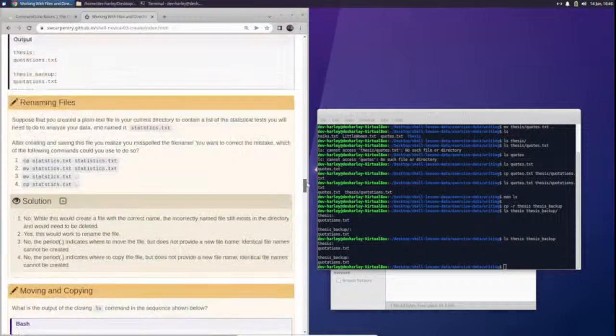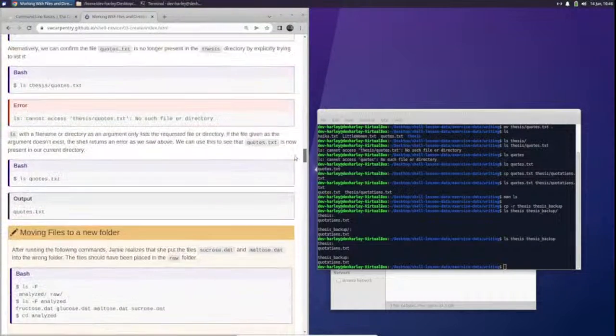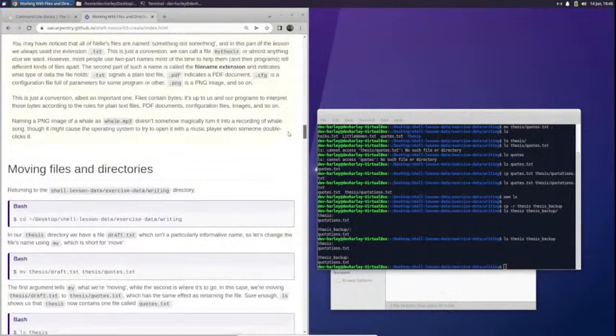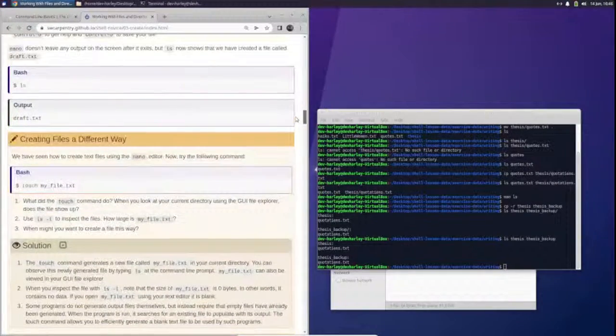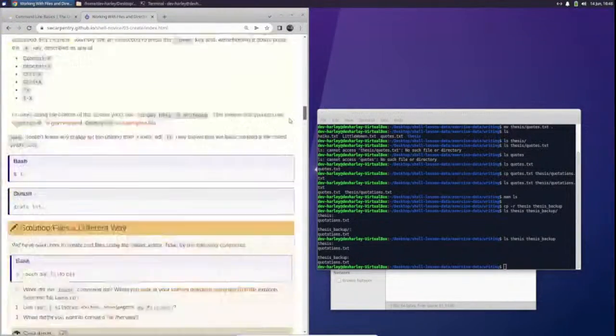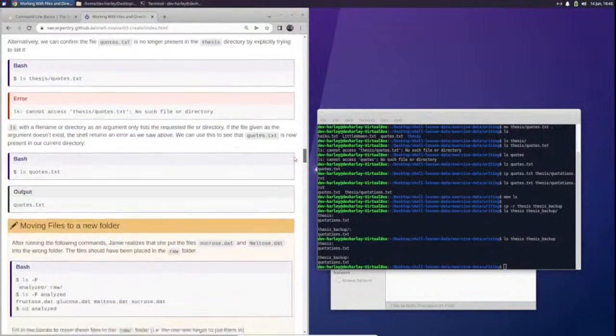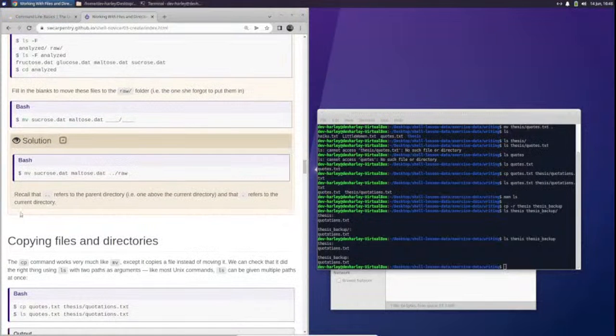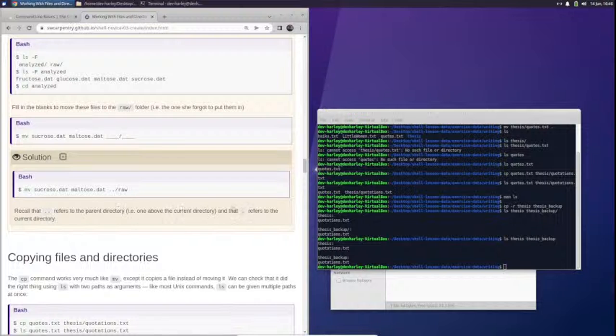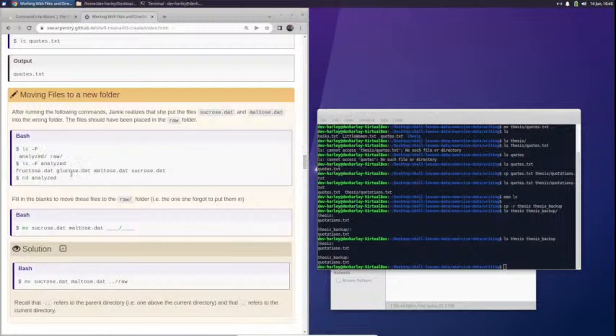Wait, okay. Hold on. Let's go look at that one more time. When it talks about the dot, where is that at? About moving it up a directory and down a directory. Okay. Right. mv. And we want to move it into raw. Dot raw.